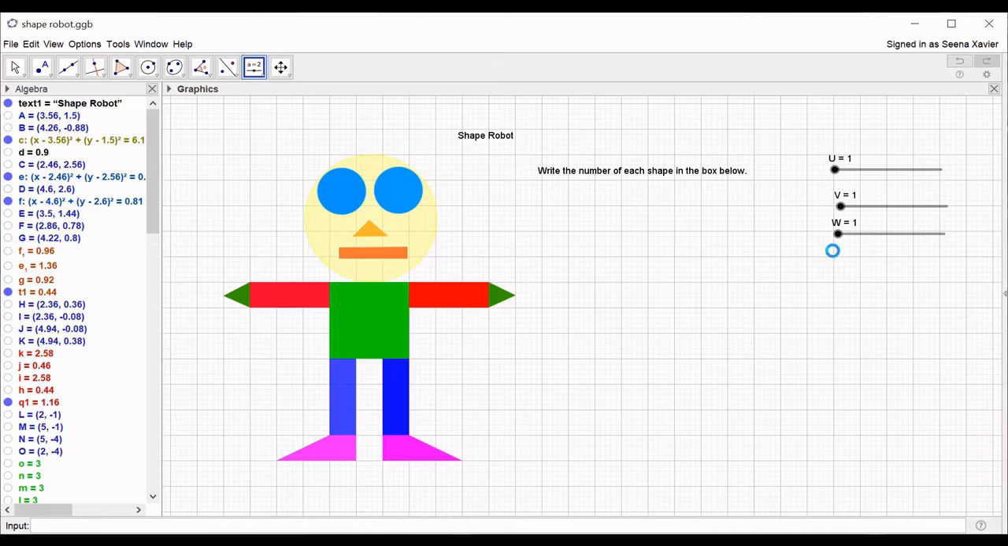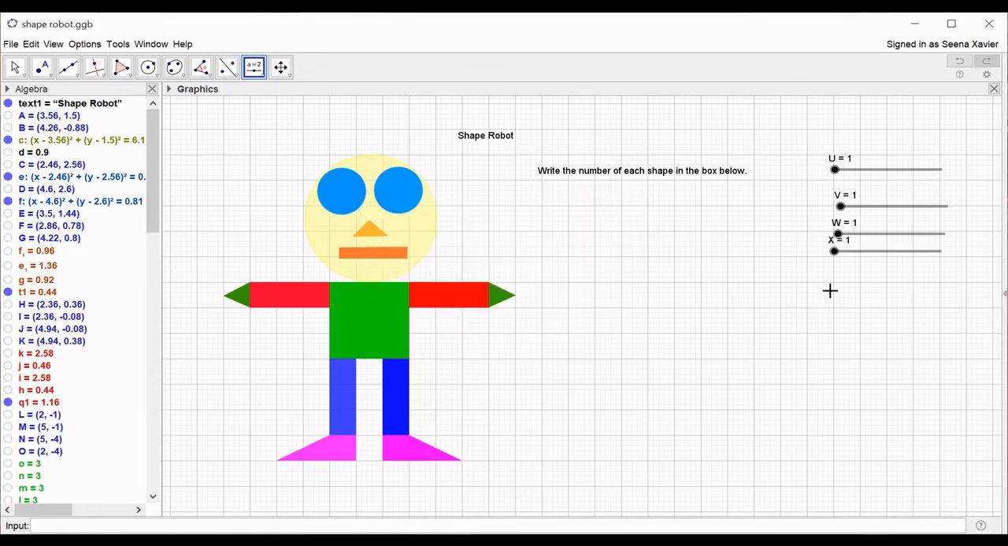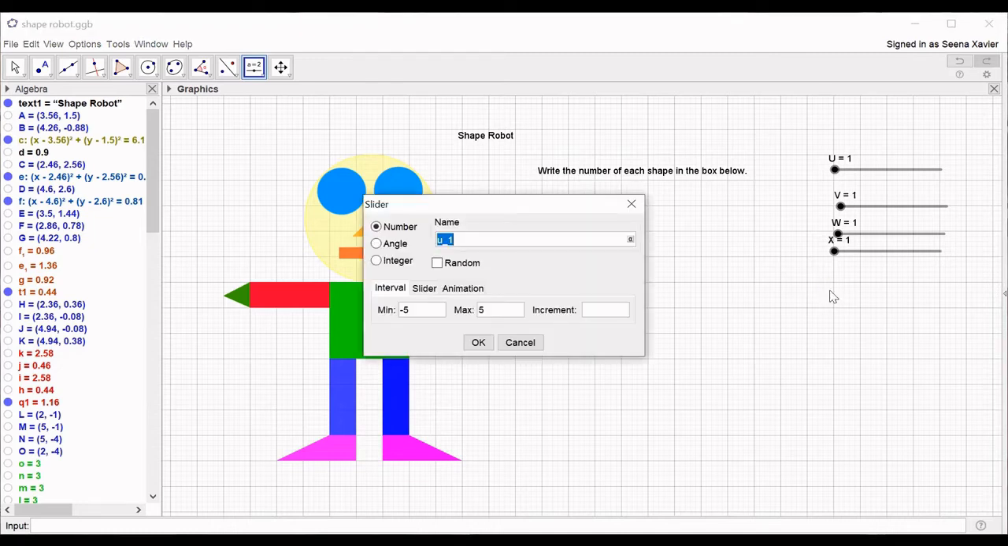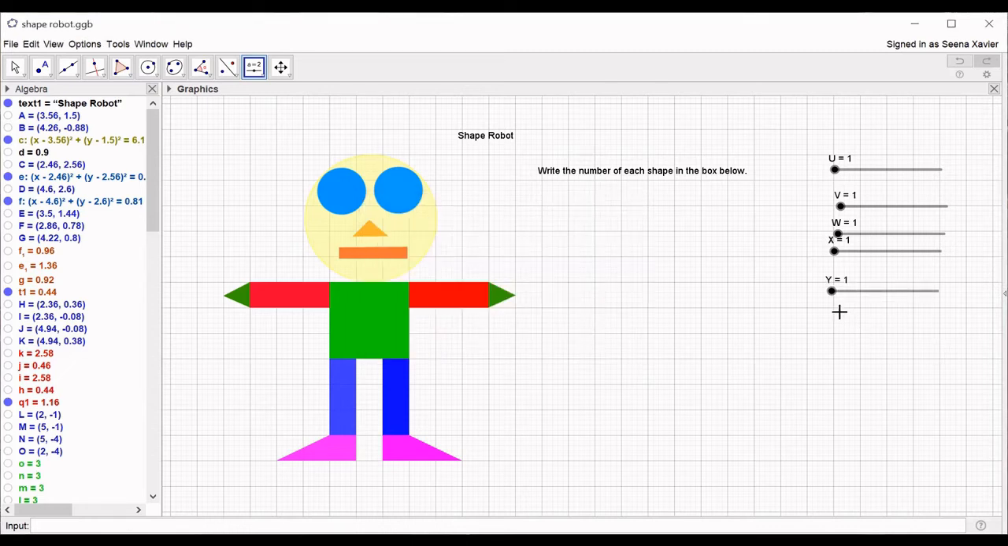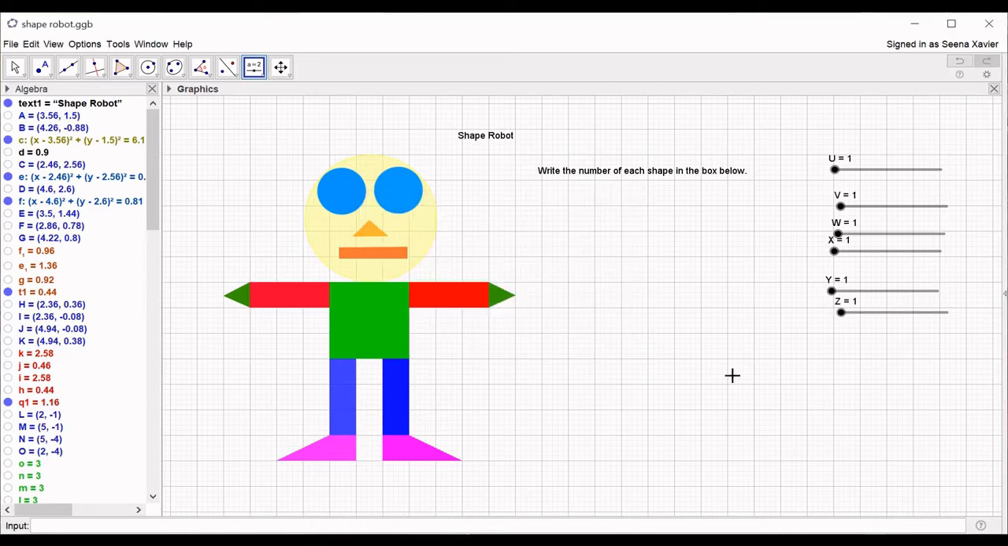So U, V, W. Then we will create X, Y, Z. And we need 2 more sliders. Yes, it is done. Now we have to create the input box.